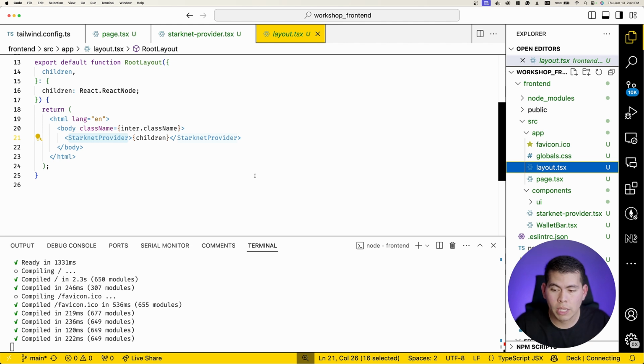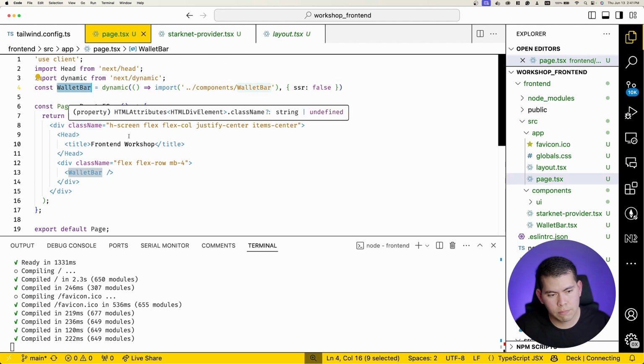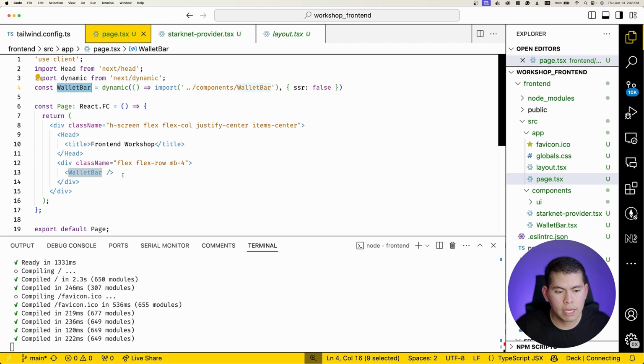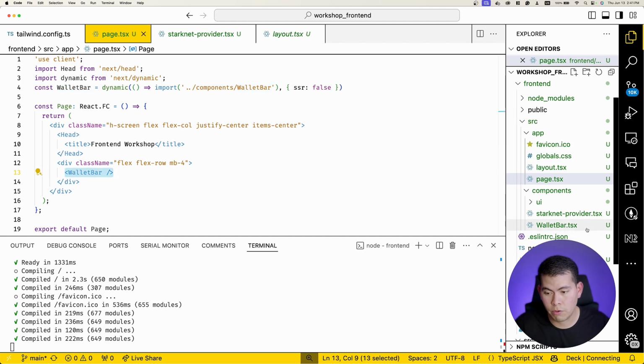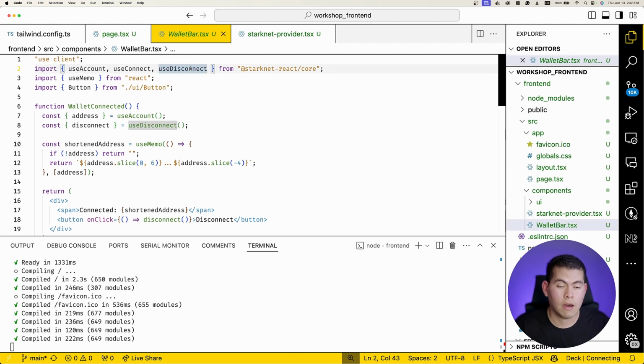And that will allow us to go to our page, which is the first and only page that we are going to be using on this workshop, and say, okay, on this page, I want to import a wallet bar component that comes from the component. And here we will be using our first 3 hooks from StarkNet React.